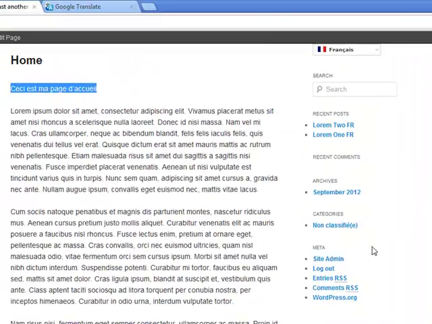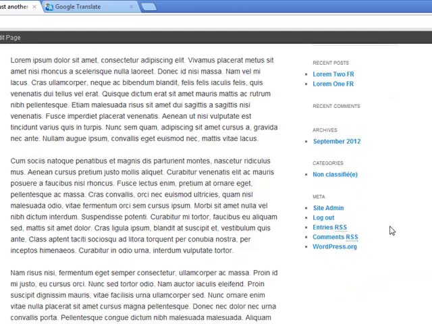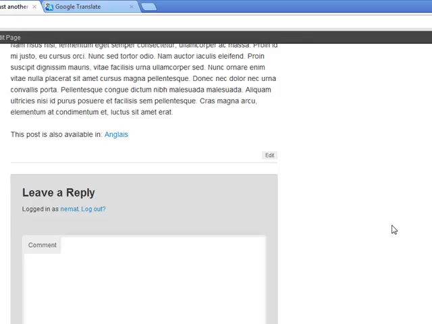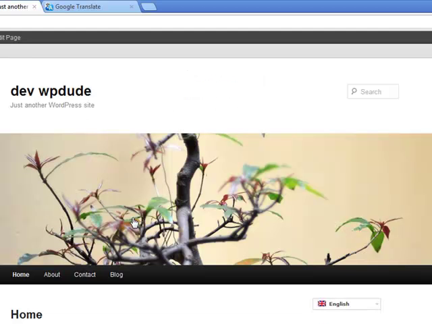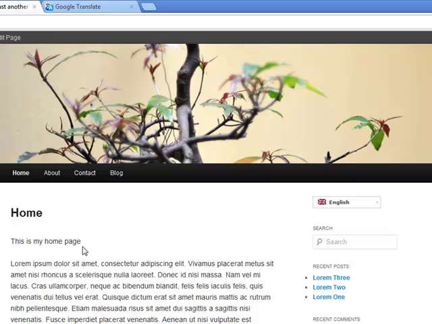Some things have automatically been translated inside this theme. So categories, the unclassified category has been translated, so it's automatically pulled it back in French. So it realizes it's in French and it pulls it back. This post is also available in Anglais, and that switches back to English.